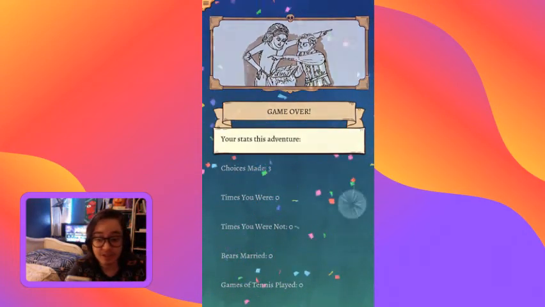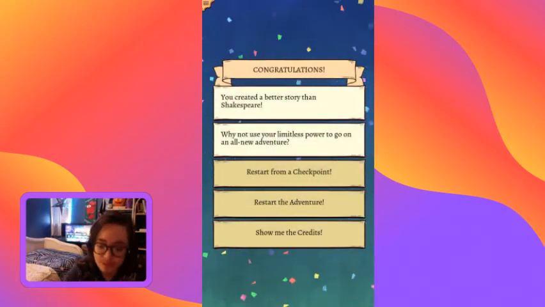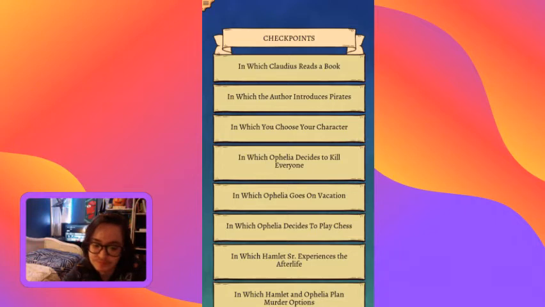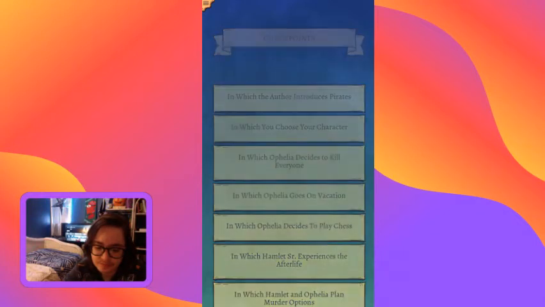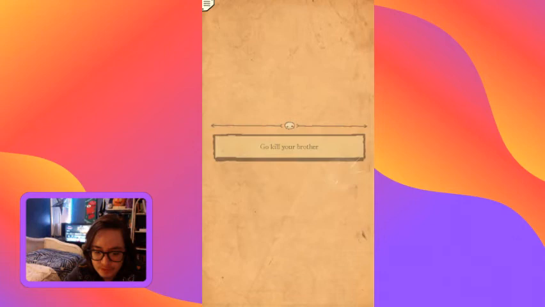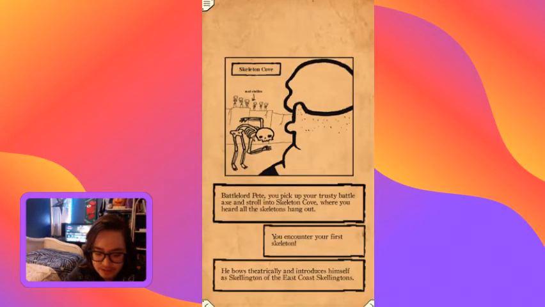Bears married. Zero, that's a new one. We're just gonna read this book a few times then. Nice, kill skeletons.